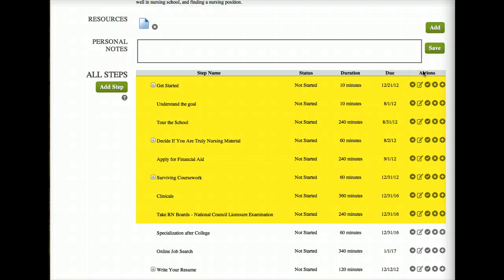And then I have an actions column. So with my actions column, I can do different things. I can click this arrow to open up a current step and edit that information or add to it. I can view this step. I can delete this step by hitting this X. I can create a sub-step by hitting this plus sign.